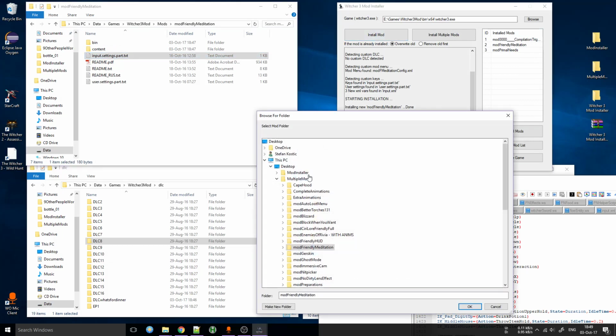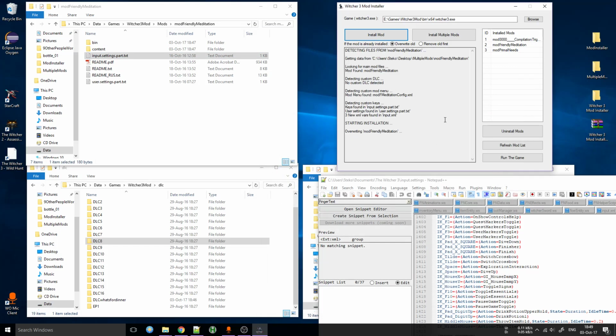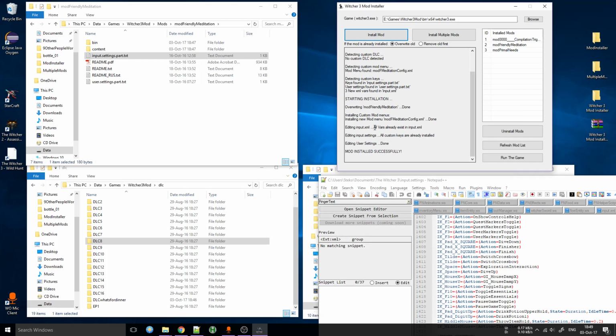And I'm going to show you that if we install the friendly meditation again, we see that all vars are already existing in input XML. We see that all custom keys are already installed, so there's no need to add them again. It would only increase your file size with no really big meaning.